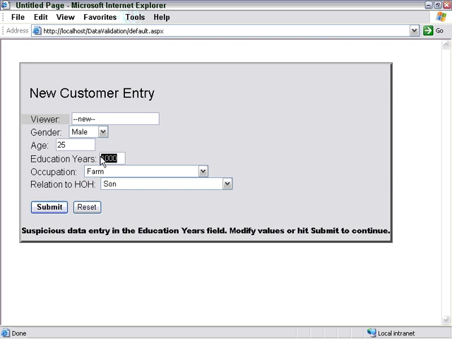Any kind of programmer can write code that knows the education years as 1,000 is wrong, but let's put that in there as 20. So now we have somebody who's 25 who works on a farm, and they have 20 years of education, which is a pretty high advanced degree for somebody who's working on a farm at the age of 25. We'll submit, and now it still says there's suspicious data entry in the education years field. Well, how does that happen?